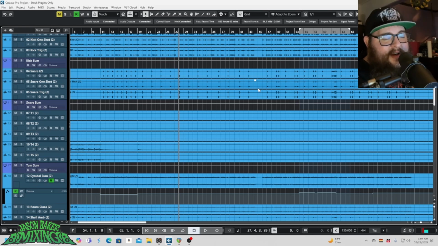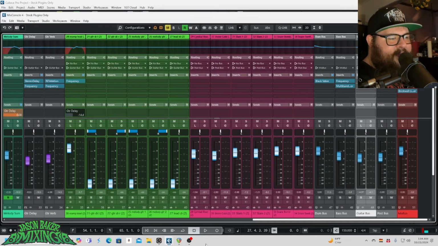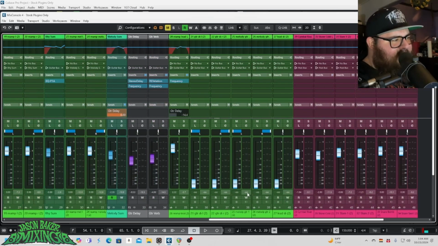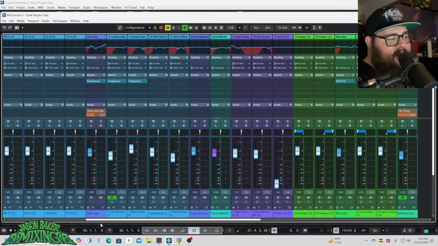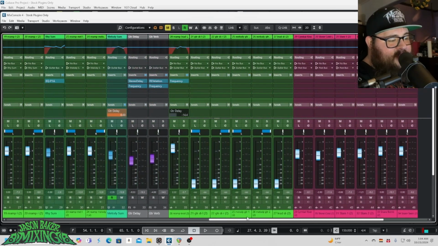Some of these are going to be every mixer's favorites, like that 1176 compressor. I'm probably going to start using that on a bunch of stuff. That compressor that I had on the drum bus, I think it was called Black Valve. That one's sick. I like that a lot. The frequency EQ I really like. I like the delay and the reverb plugins. That Paultec is sick. So a lot of really cool stuff included here, just with Cubase.